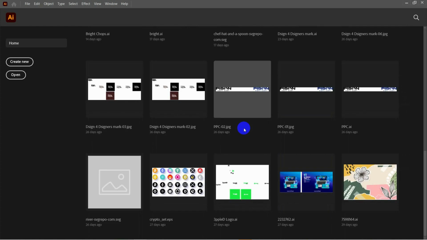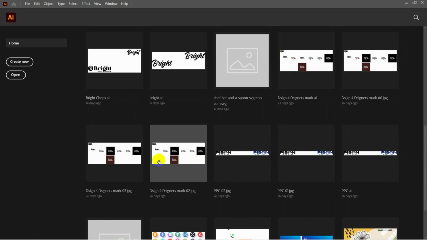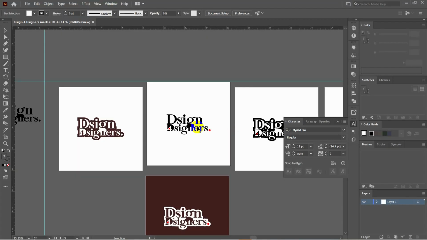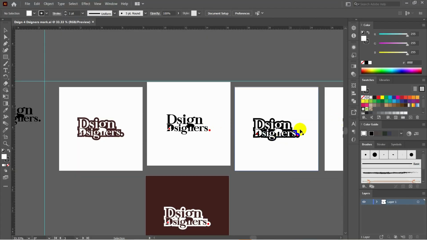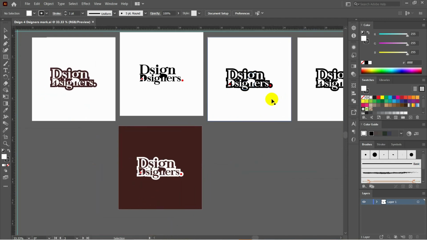As you can see, these are some of my previous logos I've done. For example, the design for designer. Let me just open that before we go back. I'm trying to open that. As you can see, this is the whole identity for design for designer. This is where it was done, this is how everything was done. It was done on Illustrator.